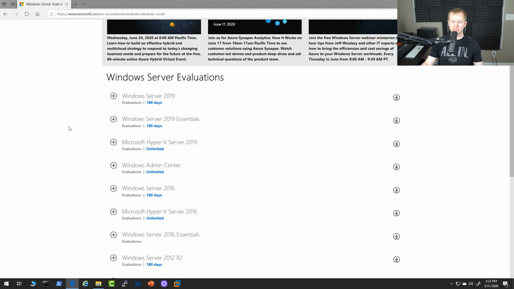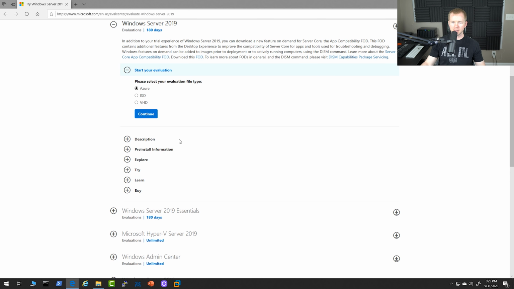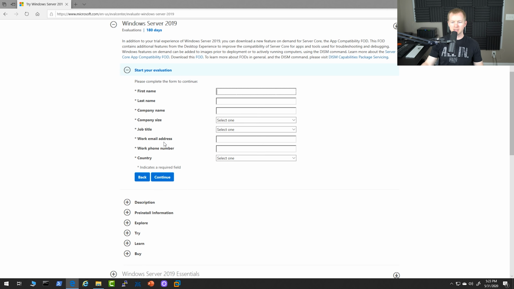And you can see you get a bunch of different options here, different years like 2016. But what you want to do is get the latest version. So I'm actually going to grab the 2019 version here. And it will bring up this box asking you what kind of file type you want. So for this example, we're going to use the ISO file. So we're going to click ISO and continue.